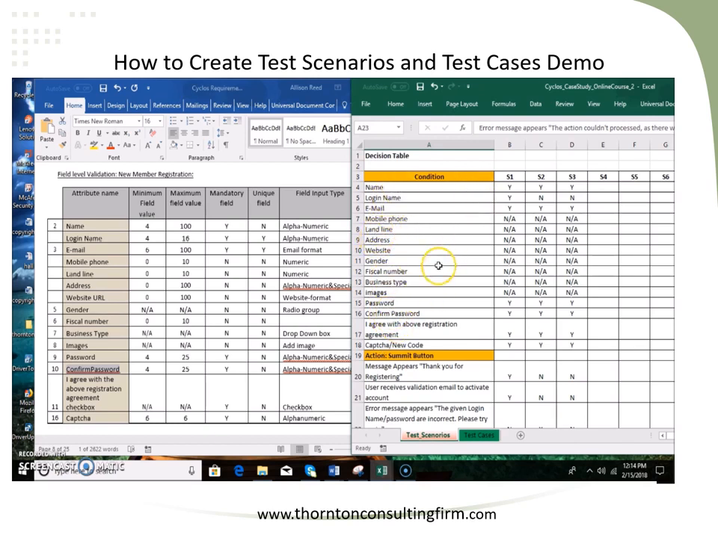So in the decision table, what a tester would do is create this table and list all of these field names. And in scenario 1 here, Y means yes. Yes, a valid value is entered into that field. And the login, the same thing, as well as the email address.